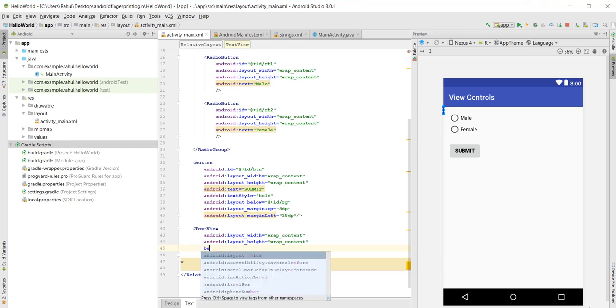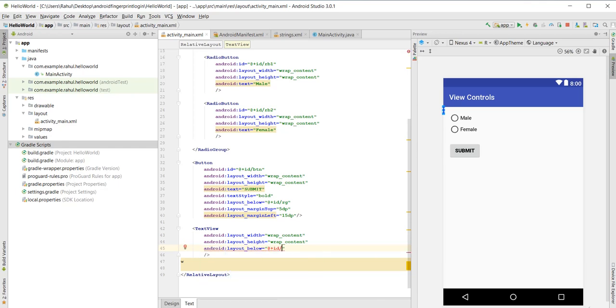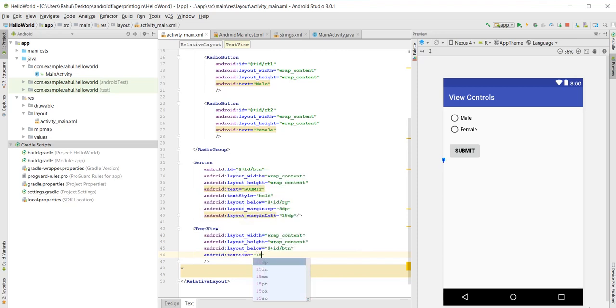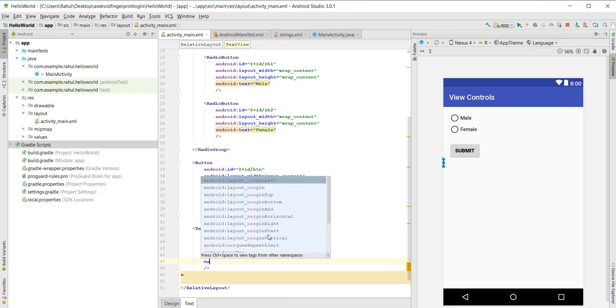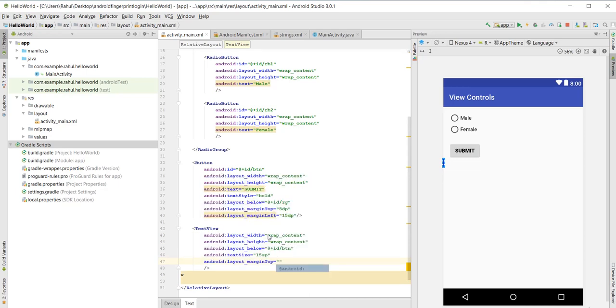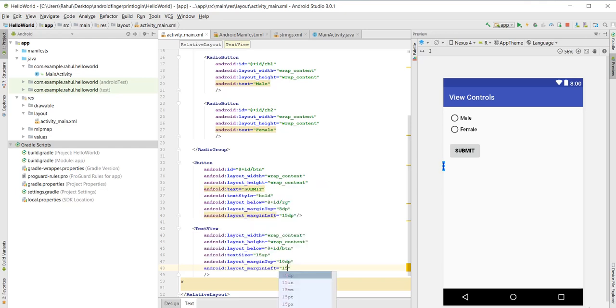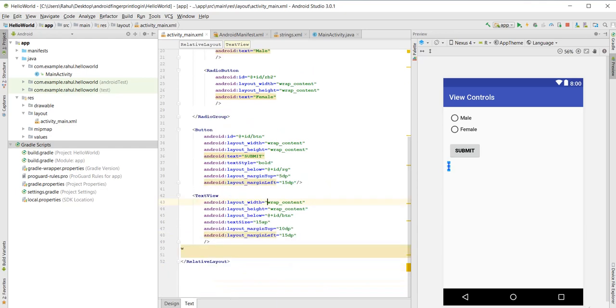Okay, now I'll bring this below the button which we have created, and I'll give some text size. So let's say 15 sp. I'll give some margin top, let's say 10, and some margin left, 15. So I think the design is quite ready now, it's looking good as well.